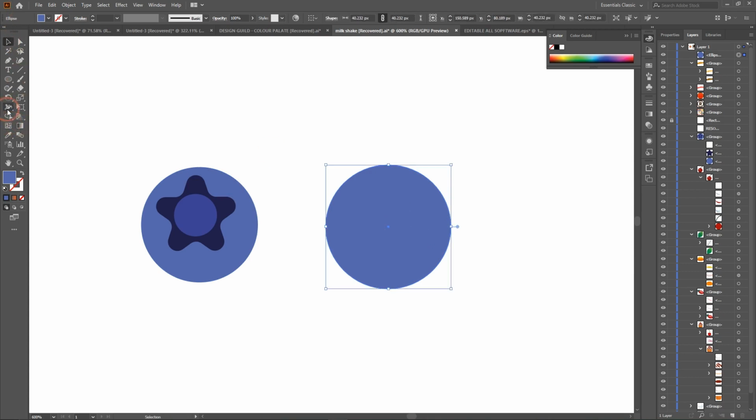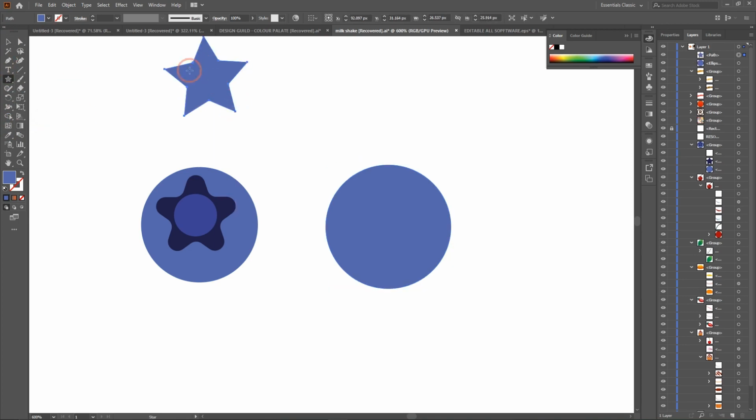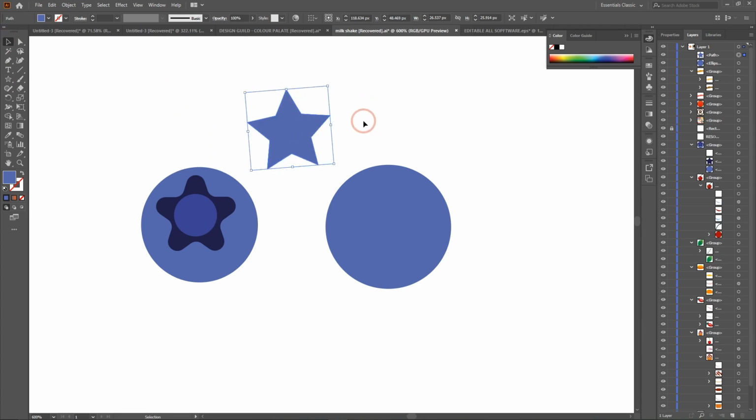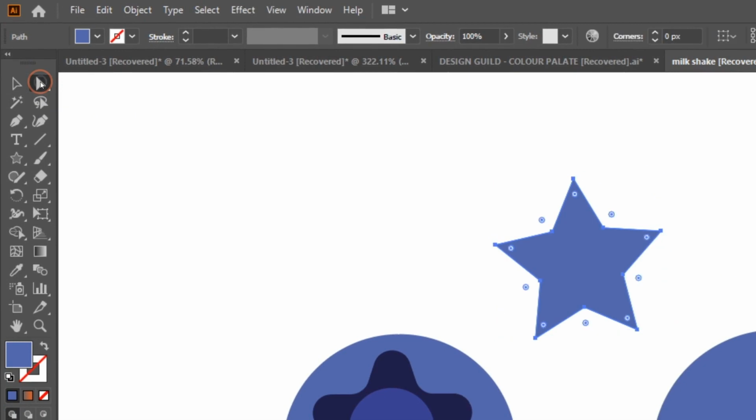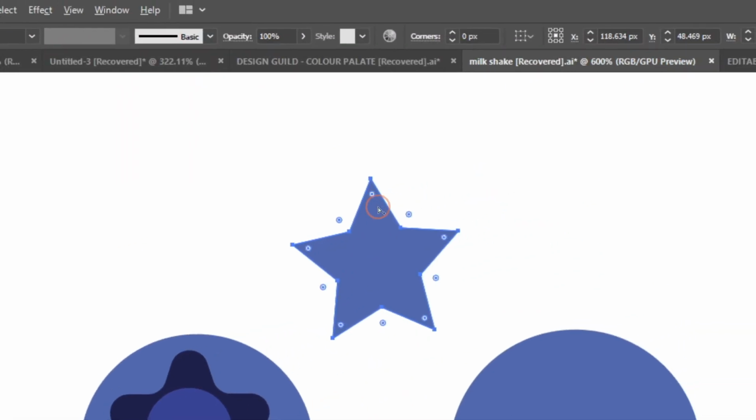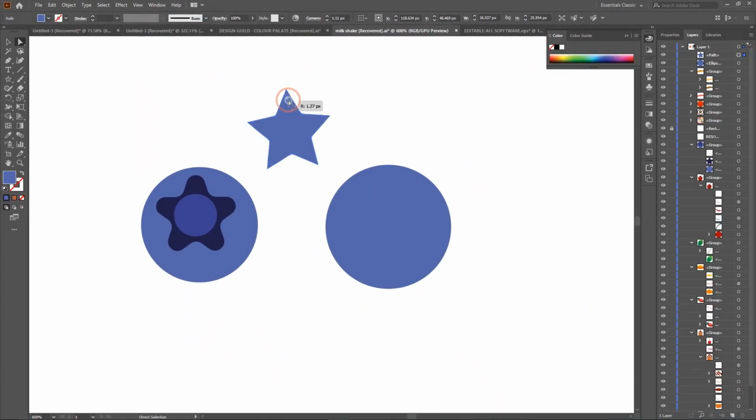Step number two, we are going to select and create a star shape. Okay, this star shape. And when we create the star shape, we have pointed edges. To remove these pointed edges, to make them curved as this, select on it and select the direct selection tool. Fine, it gives us these shapes here. So what we need to do is to curve the edges till we get exactly the shape we want. And this is okay for me.